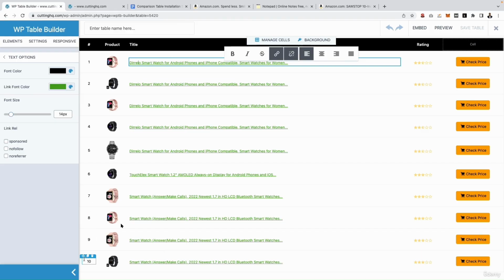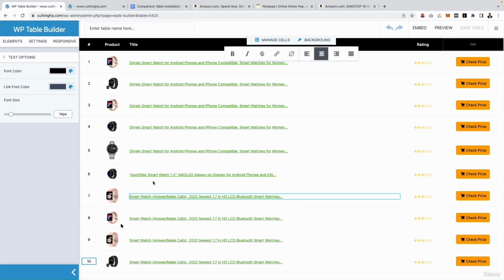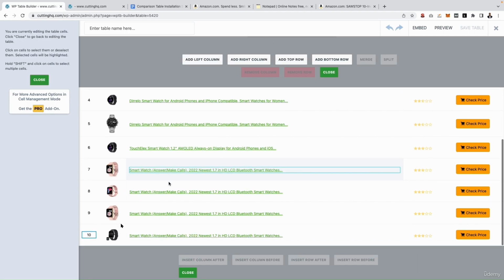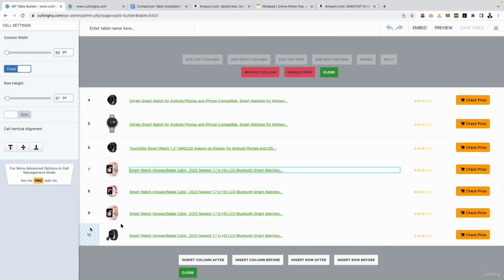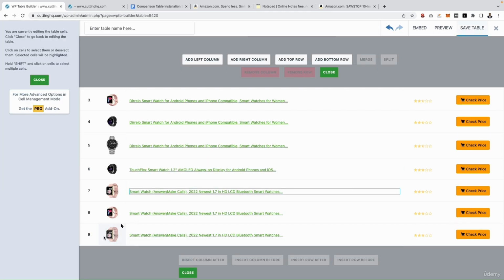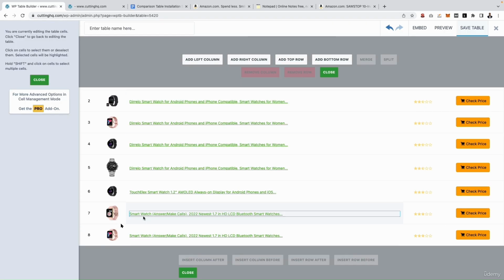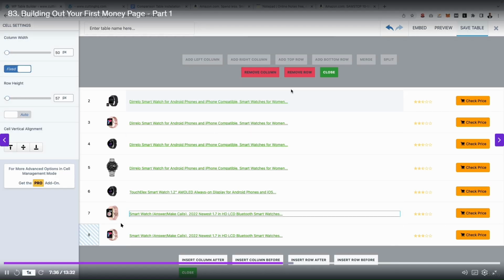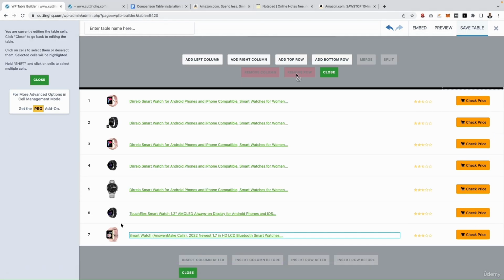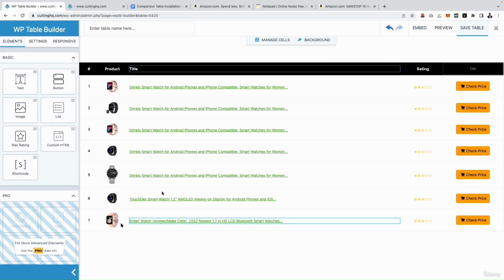So what we're going to do is go ahead and delete 3 of these rows as they are not needed. What you want to do is click on the table and then click manage cells, and then literally scroll down and select the cell so it goes to a little hash color like that, and then click remove row and just pretty much repeat that 3 times. Of course, if you are reviewing 10 products, you are pretty much good to leave it as it is, but as I'm just reviewing 7, I want to get rid of the last 3.